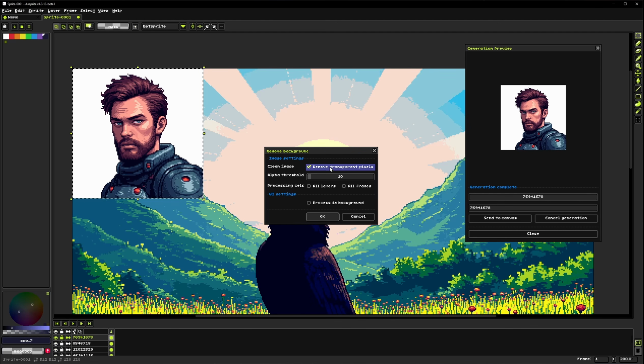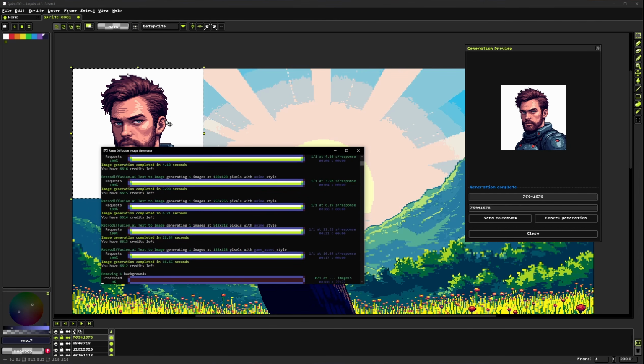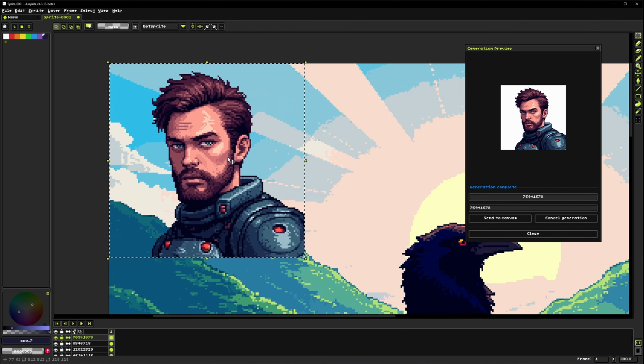So there might be semi-transparent pixels, right? Generally, you don't want those. So this is enabled by default. It just deletes all those. And then this is the threshold for what it deletes. So we're going to click that. It'll process real fast, and there you go, background removed.